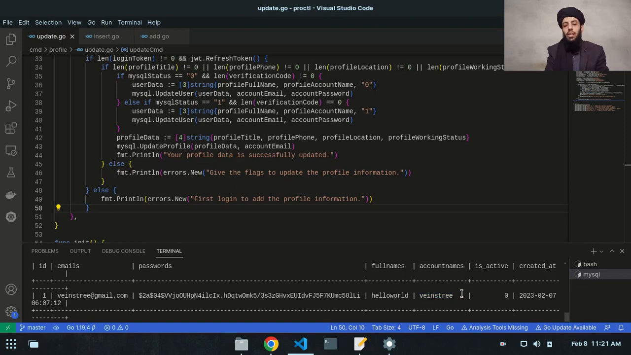But the problem is that although the profile table is not present, if I want to update the full name and the account name, it will give me an error that you need to first create the profile table. Although the profile table has nothing to do with this full name and account name, because they are present in the sign up table. It will still give me an error that you need to first create the profile table, and then we will allow you to update the full name and the account name that is present in the sign up table.